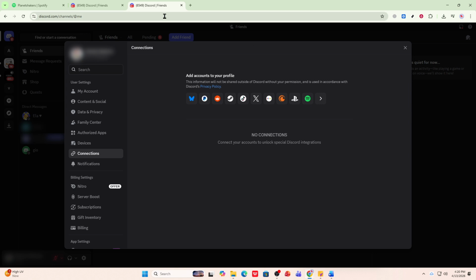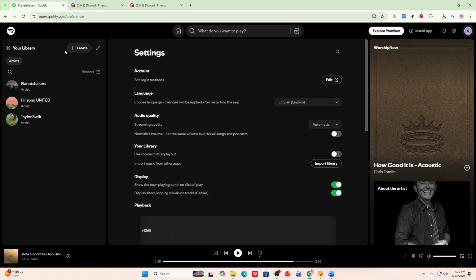Quick tip: if it still doesn't work, log out and log back in on both apps to fully reset the connection.